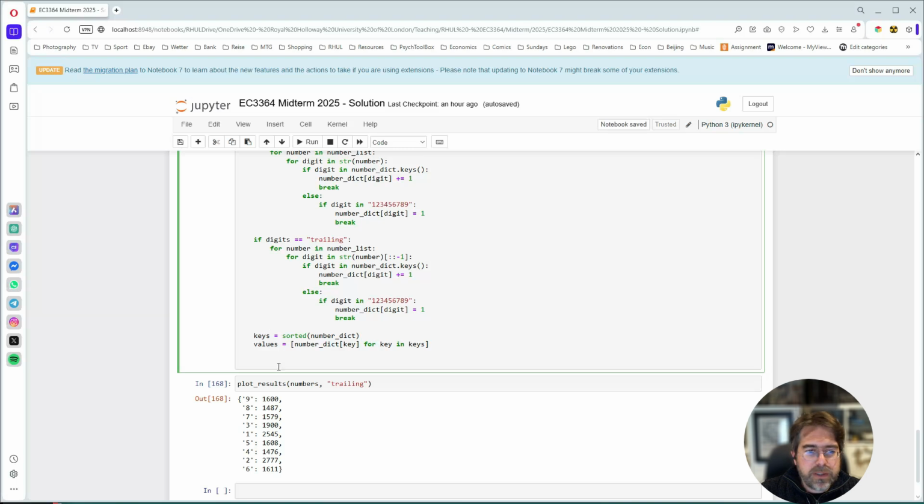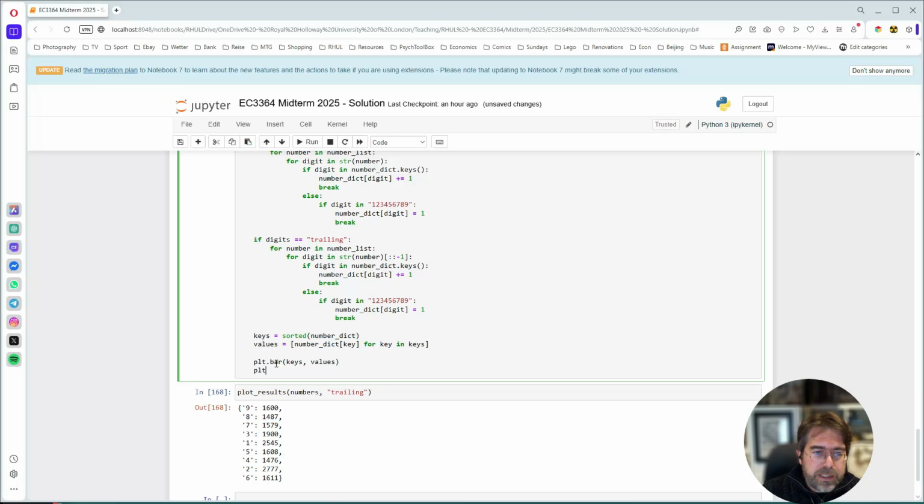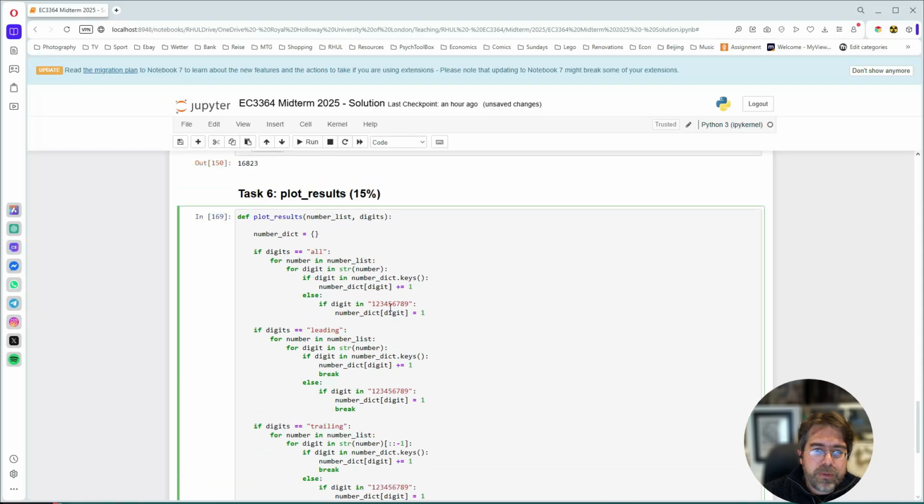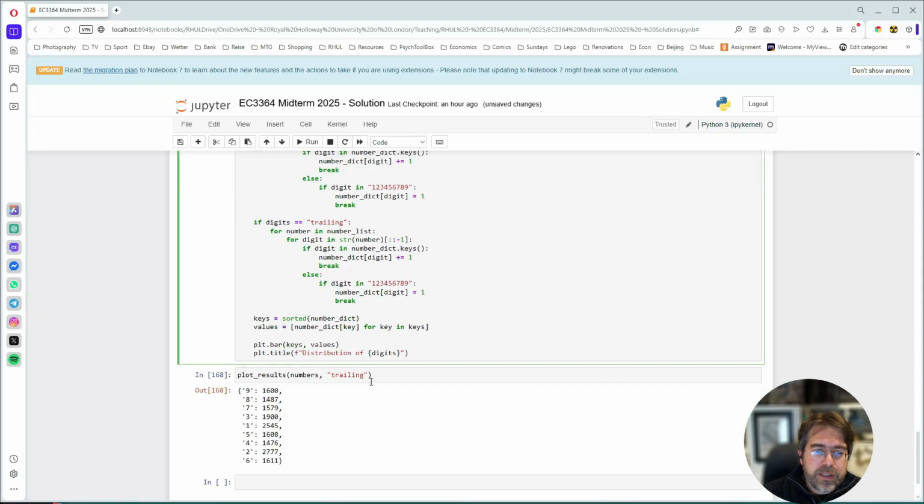And now I want to plot this, right? So I'm going to run plt for my matplotlib. A bar graph is what I want, and the keys are going to be the different categories, and the values are the heights of the bar graph. And then maybe I add a few other things to this graph. So this is going to be the title, and let's make this a bit fancy and say this is an f string: distribution of, and then we can use our digits variable here, which is either all digits, trailing digits, or leading digits.